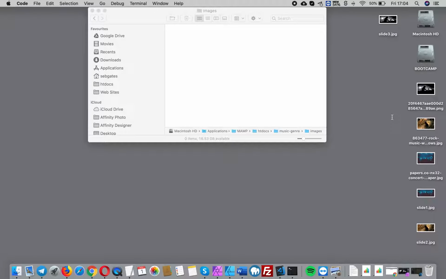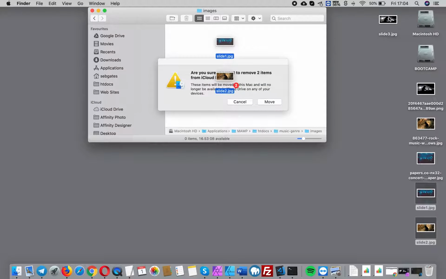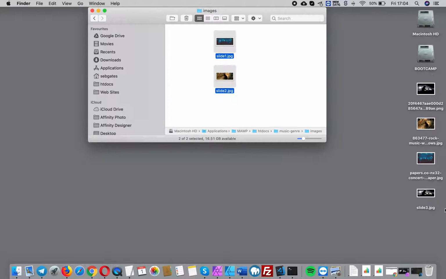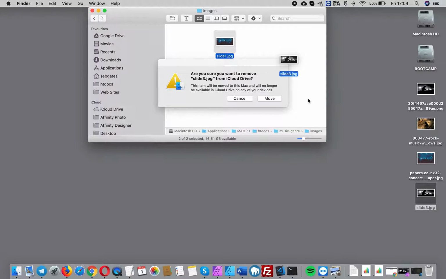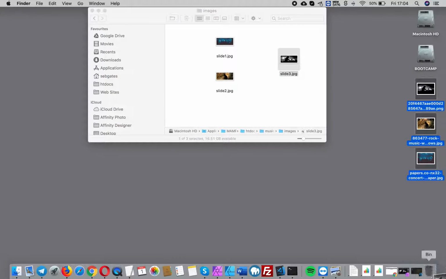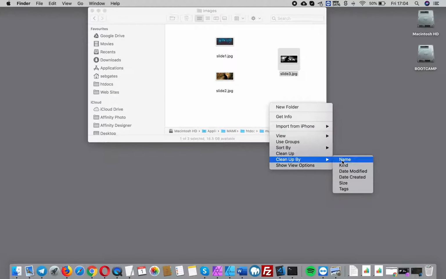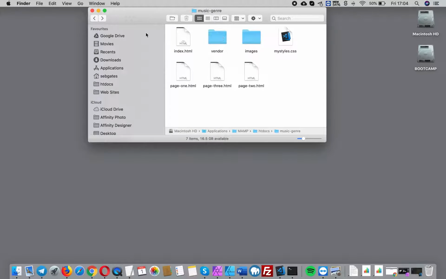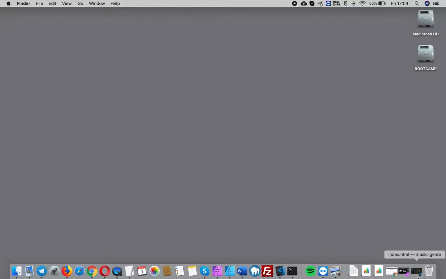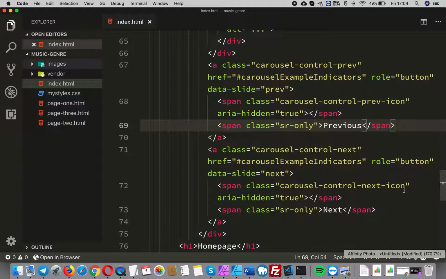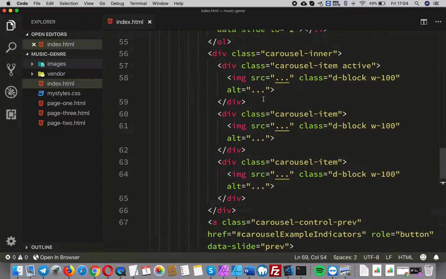So what I need to do, find these guys, put them in, and that one there, and where's number 3? Done. Let's get rid of those. Right, so our images are in. Let's go back up to our text editor. Now what we need to do is have a look through this carousel here.